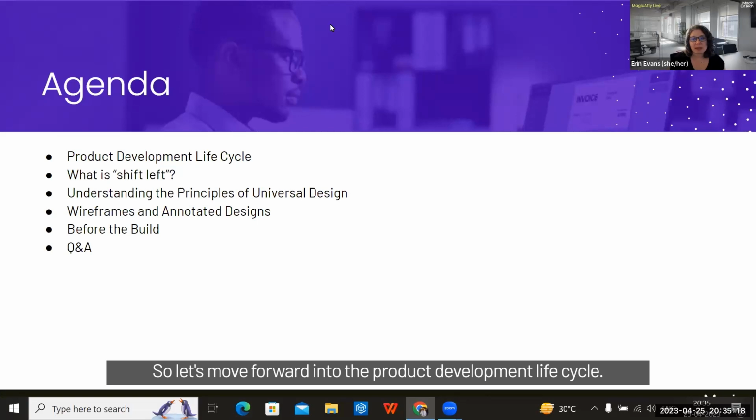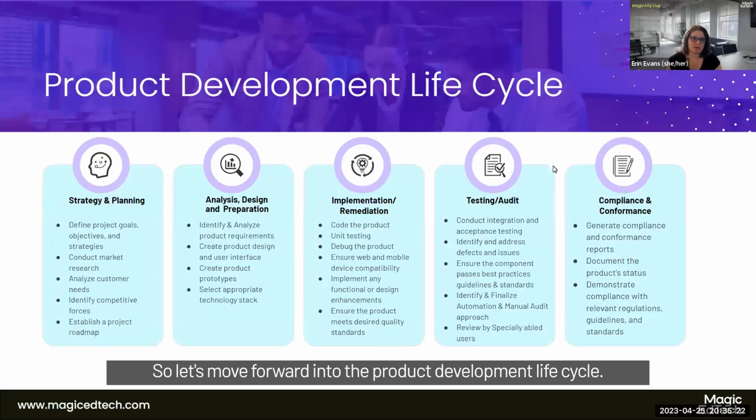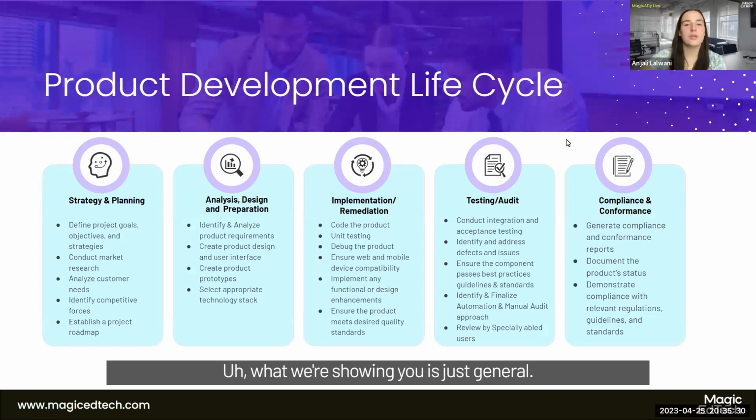So let's move forward into the product development lifecycle. Alrighty, so what we're looking at here is a typical product development lifecycle. What we're showing you is just general. We understand that this isn't inclusive of all best practices and steps, but this is just a general framework for us to kind of talk through it.